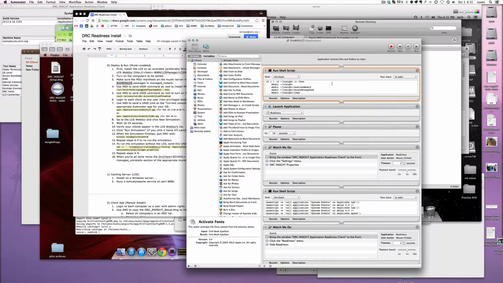Then on each computer we trigger this Automator, which first creates these necessary log files in the logged in user's folder. So this can be run while a non-privileged user is logged in. Then it launches the readiness app. It follows a series of these watch me do's to open up the settings menu in the app, tab and select the enable load simulation checkbox, and then hide the app just in case students are working and you want them to be able to go back to work.